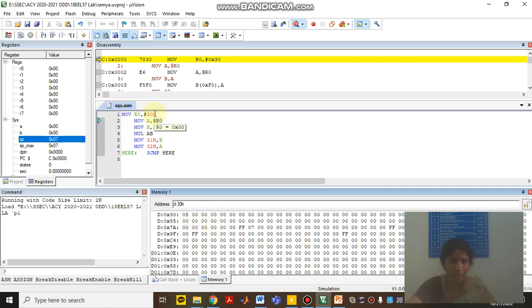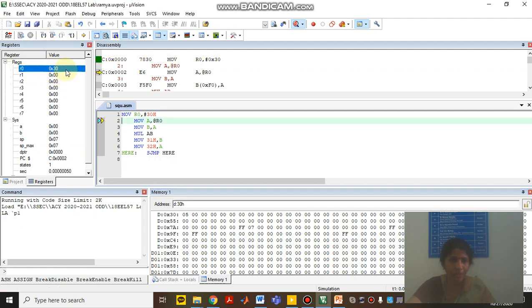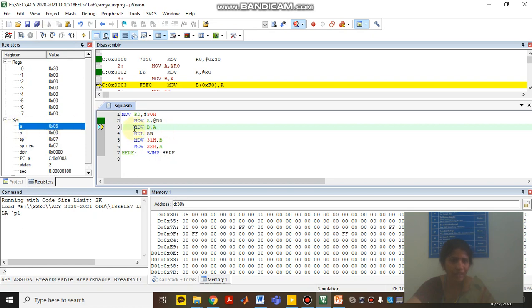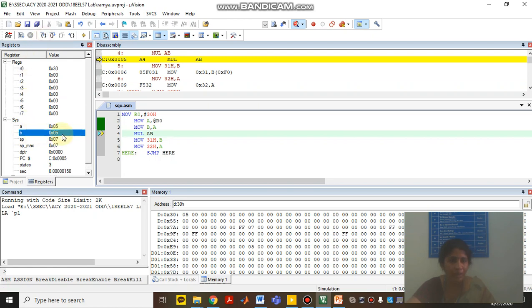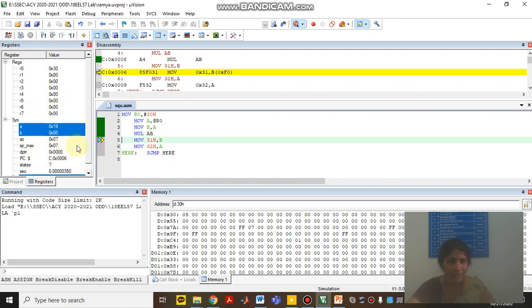So MOV R0, #30H means in R0, 30 will be available. Then MOV A, @R0 means what is available inside the 30th location will be moved onto your accumulator after executing this instruction. The same thing I am copying to the B register also. Just execute it, and you will see the B register is also loaded with this value. Now multiply A and B. When you multiply, you will get one answer. In that, your MSB is stored in your B register and LSB is stored in your A register, which you are moving onto your 31 and 32.